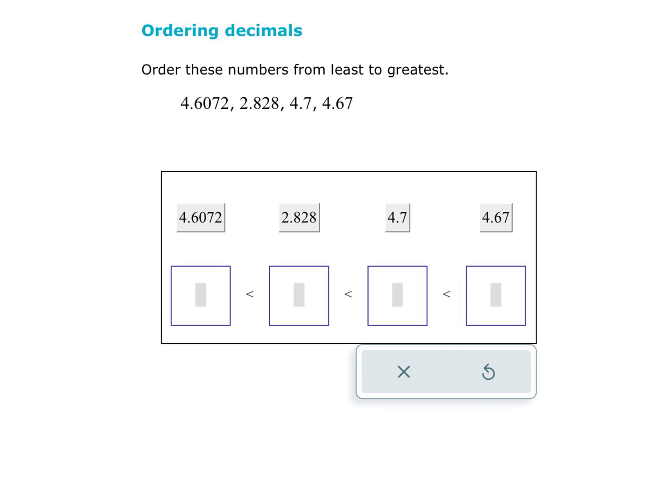This topic is ordering decimals, and we're going to order this set of decimals from least to greatest. I recommend you just stack these up again. Make sure the ones places are all lined up. The ones place is always just to the left of the decimal point. So if you line that place value up, everything else will take care of itself.